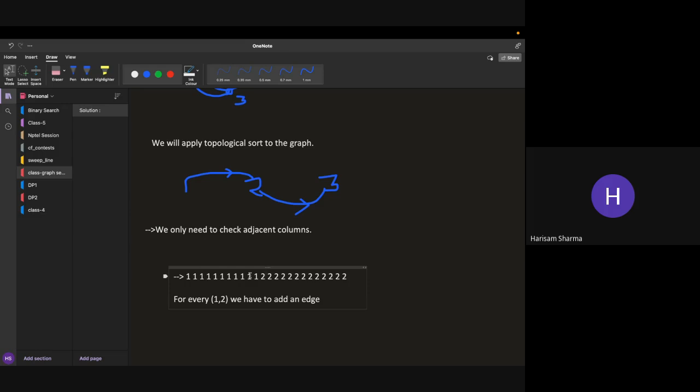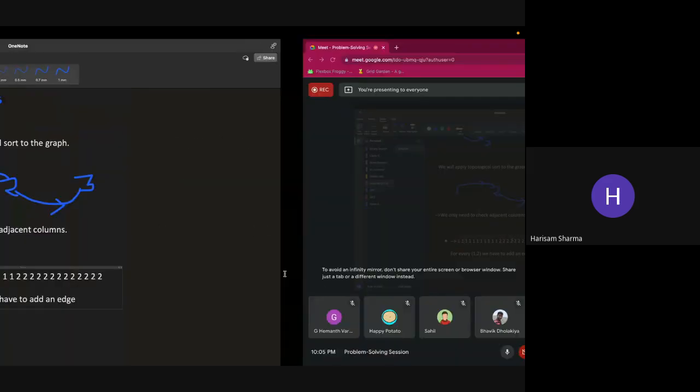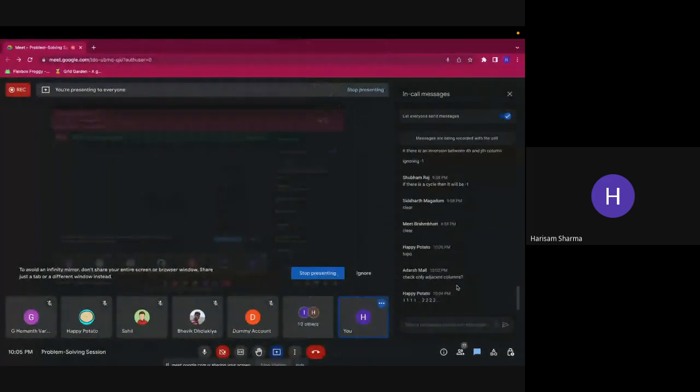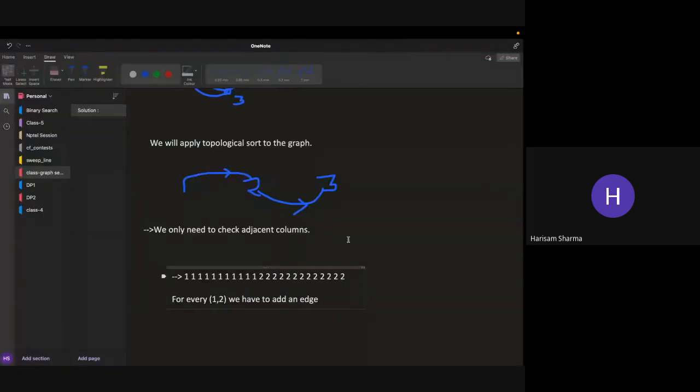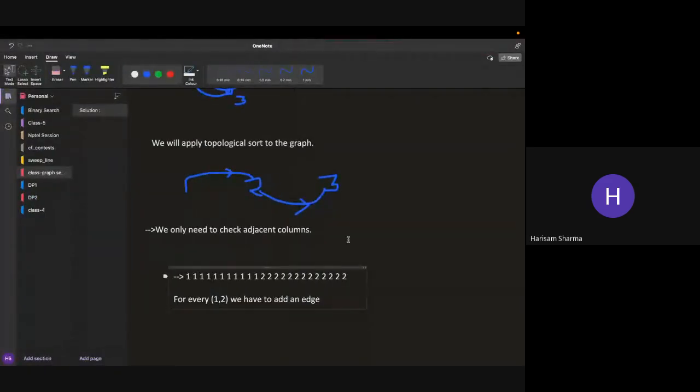What happens to them? So in that case, let's say we have 10 raised to the power 5 numbers and the first half of them are ones and the second half of them are twos. So in that case, we'll have O of 10 raised to the power 5 square edges, right? And that is again very large because we have to have an edge between every one and every two. Is this clear why this approach will not work in a straightforward manner if we simply check adjacent numbers, adjacent columns?